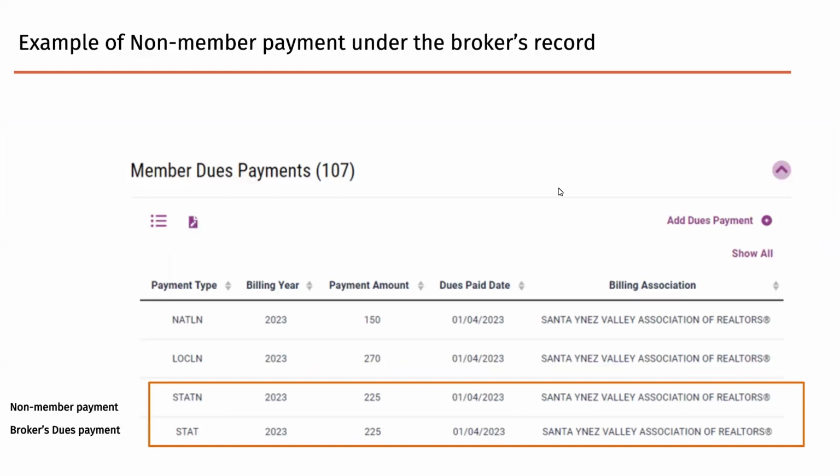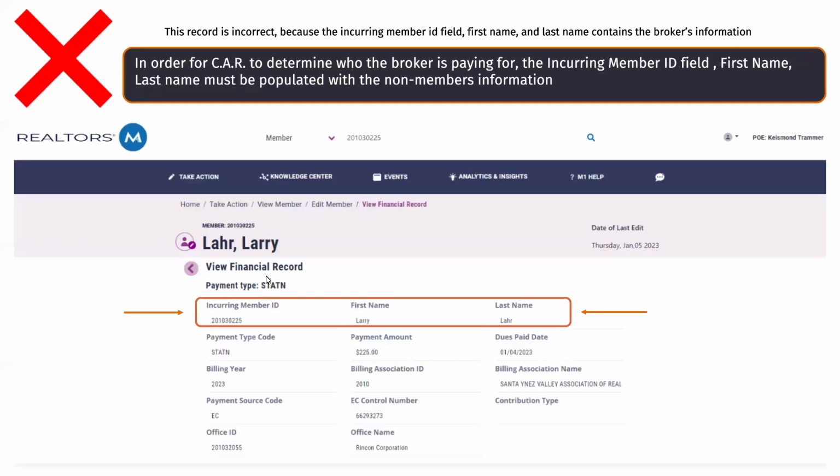So when you're under the broker's record, you're just going to scroll down to member dues payment. And if the payment is under the broker's record, you will see a separate payment type. And here you can see the payment type shows STATN, and the N is for a non-member. The STAT is actually the broker's dues payment that he paid. And so in order to see who this broker is paying for, you'll just click on the STATN, and it's going to take you to view the financial record.